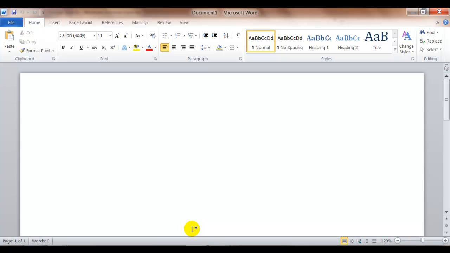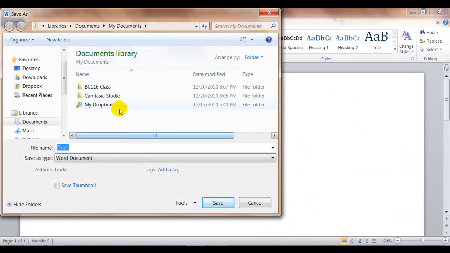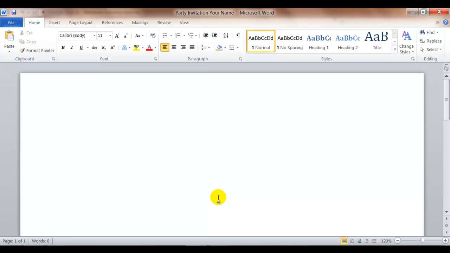And then you're going to save the file as a party invitation with your name at the end. So you're going to click File, Save As, and I'm going to select my class folder, and the file name should be Party Invitation, and it should have your name at the end. This is very helpful to the instructor, because when the instructor opens a lot of assignments, this way your name is on the file name, and that displays up here.